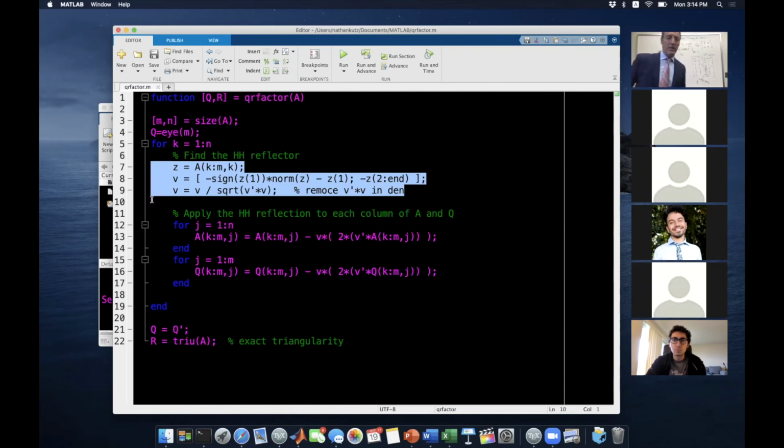Basically, it's exactly what I wrote up on the board. There's the normalization for V. I'm not going to go into too much detail just because time is not on our side. But I'm going to send this to you so you can look at the structure and compare it with the notes from what we did in class today.